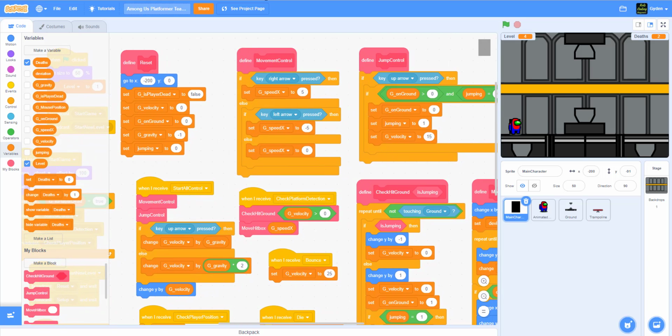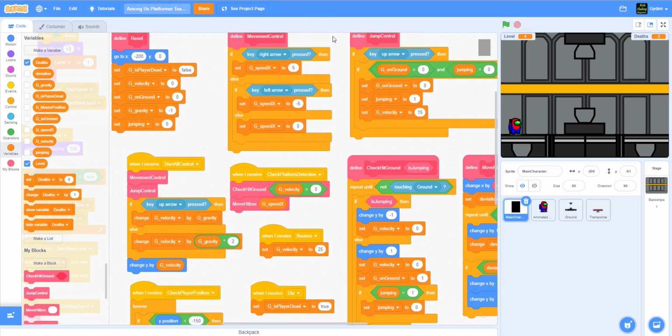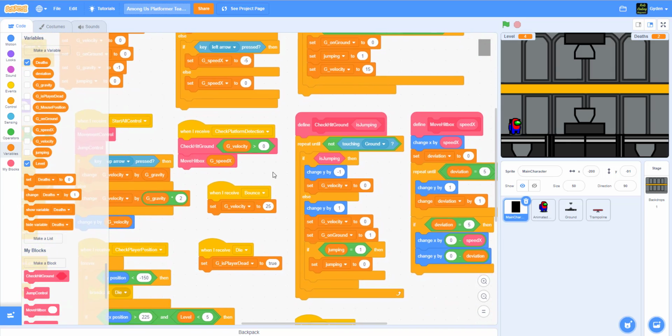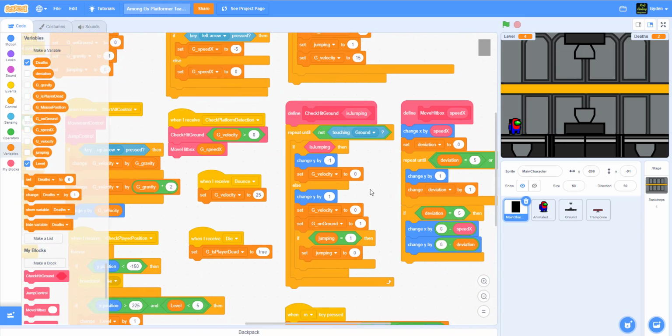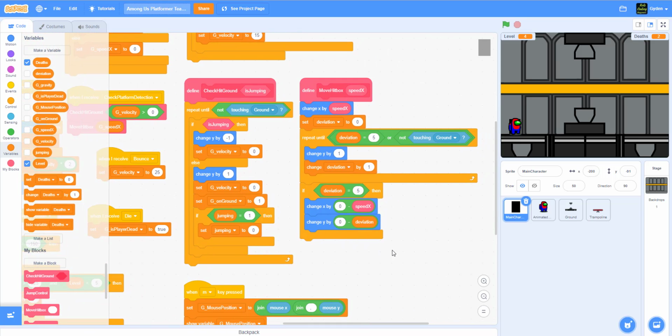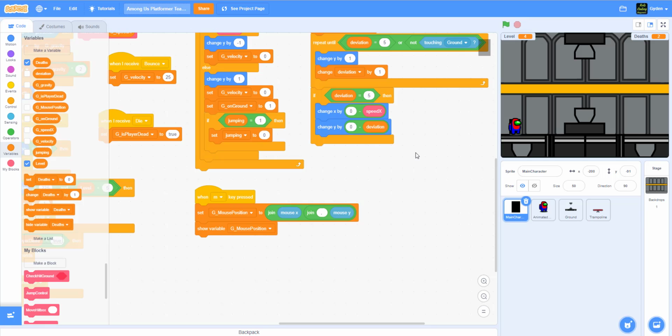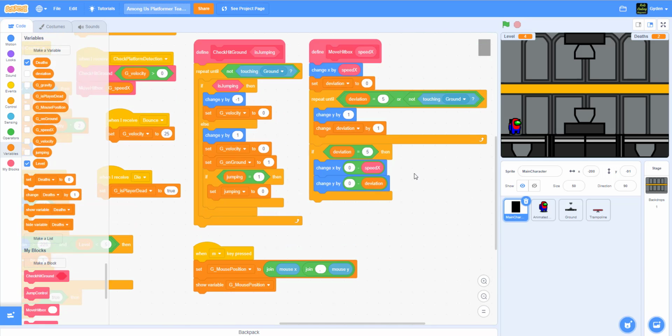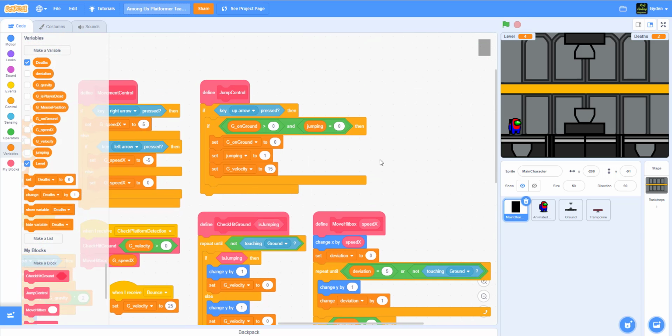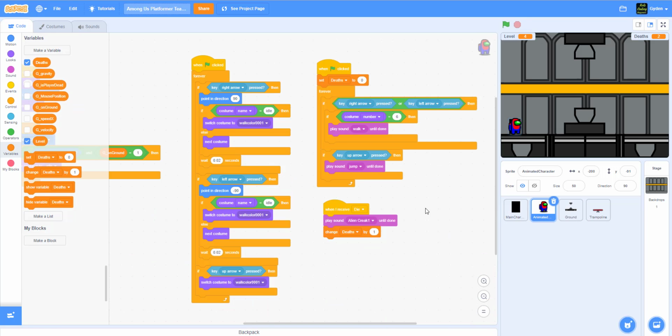This is the movement control, jump control here. Okay, and then this is the check if it hit the ground. This is the move the hitbox, which is this one, and then this animated character follows that. So this is the part of the main character. So now let's move to the animated character.